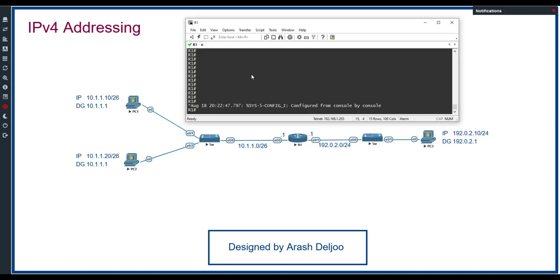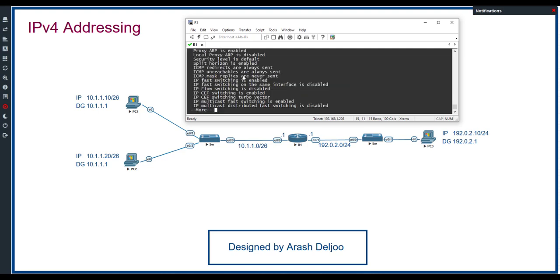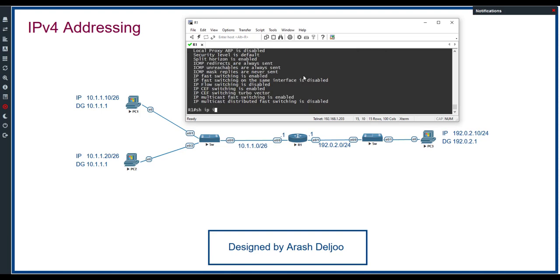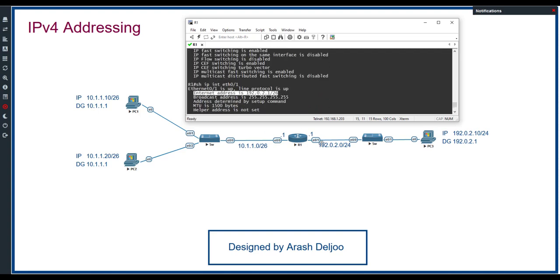Let me show you how we can verify the status of the interface and also the IP addressing of the interface. With show ip interface brief, you can see the status of the interface and also the IP address of the interface. But here we don't have the subnet mask. If you want to see the subnet mask, you should use show ip interface, then the name of the interface, for example ETH0/0. In the first line, as you can see, we have internet address is 10.1.1.1/26, and because of that, it's a good command for verifying the IP addressing, the status, and also the subnet mask. Also, show ip interface, for example ETH0/1, can show us the status, IP addressing, and subnet mask of ETH0/1.